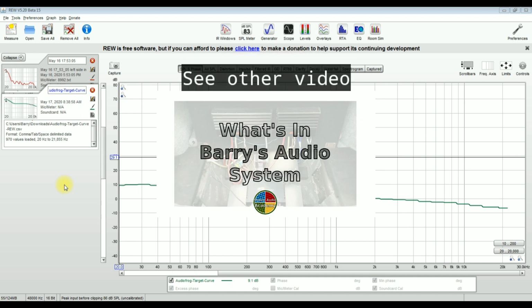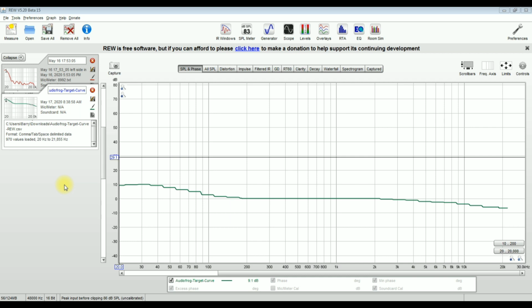Okay, let's move on to a different example. This is RTA 5.20 beta 15. You should probably be using 5.19 and not this. So if you see any slight differences in the UI, that is why. But mostly this should be a pretty good example.